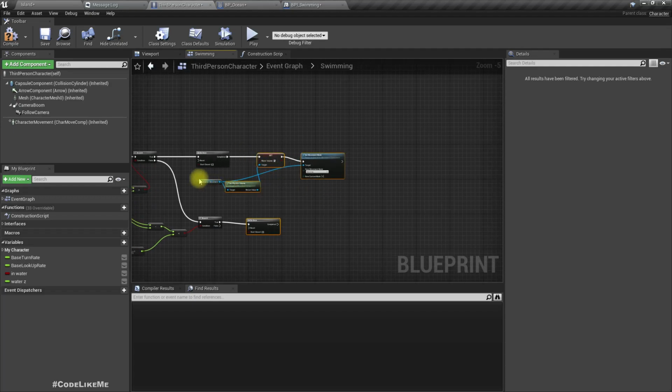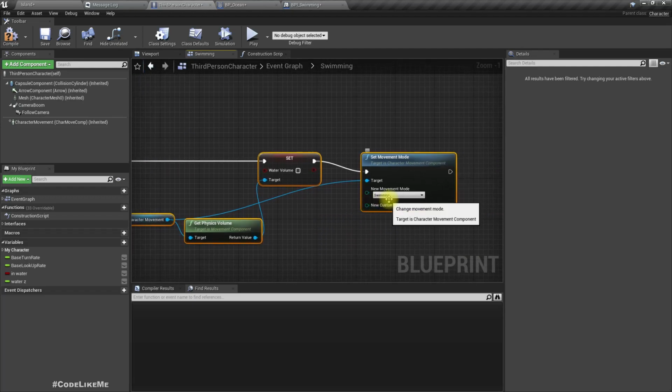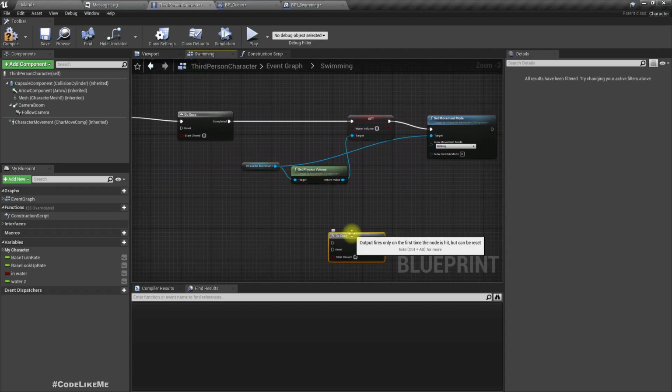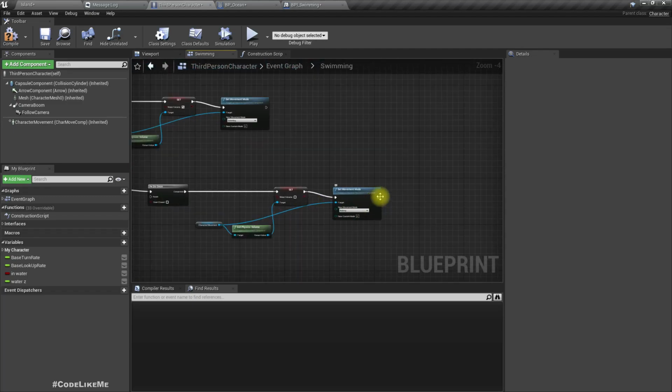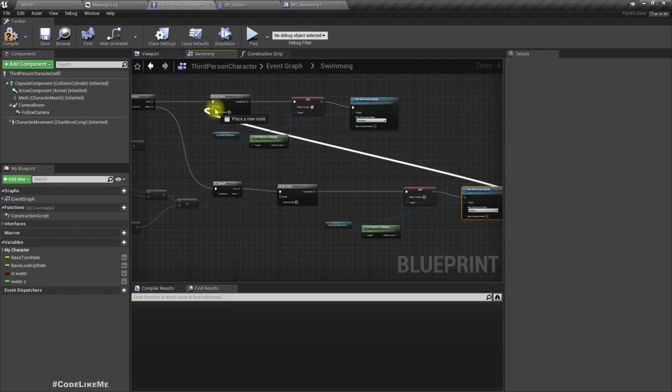First, I'll duplicate this part and reset the water volume back to false and movement mode to walking, right? Right, and I'll reset this part here.